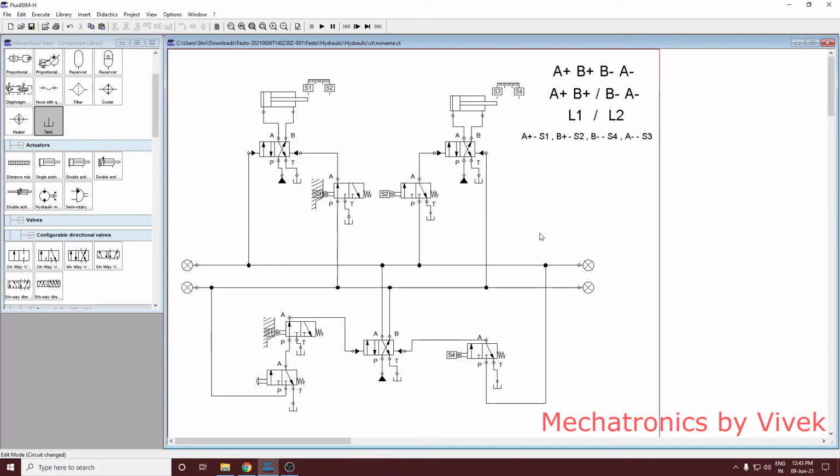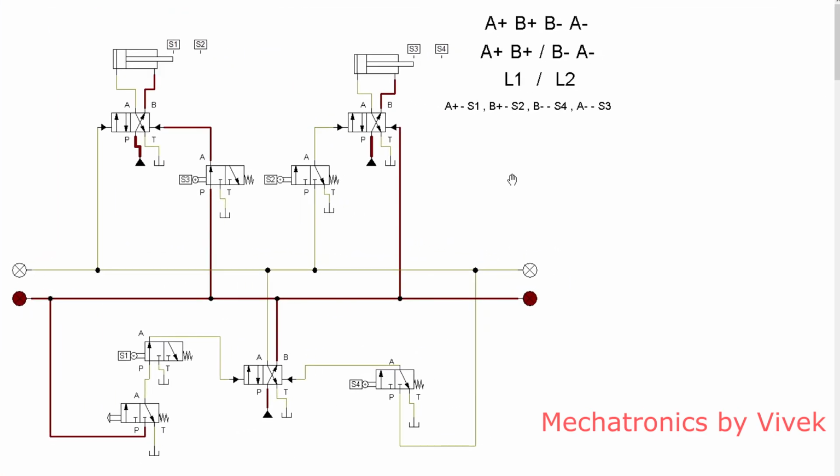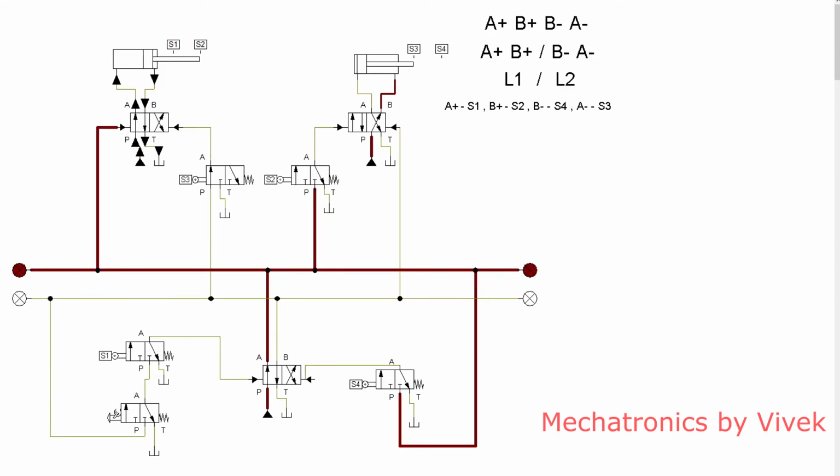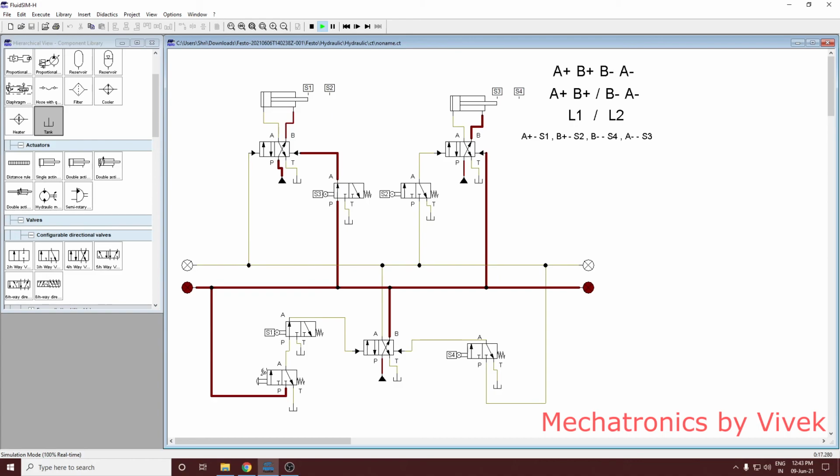Now you can check if it is correct by simulating it. So if you can see this dark triangle, press on that, and you will see the pressure lines activated now. The L2 is activated now, and now if you press it, okay, see what happens. Correct. So now this circuit is correct because the sequence is functioning properly.